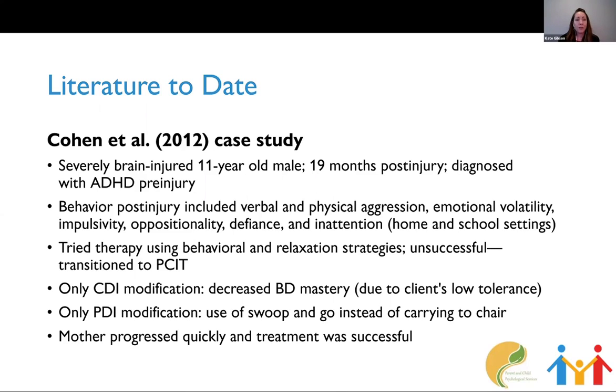There are also a few case studies that have been done. This case study looked at an 11-year-old, and they didn't make many modifications to CDI, and they used swoop and go instead of carrying to the timeout chair as a PDI modification. There are a couple other case studies too.